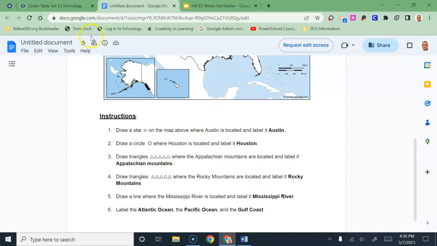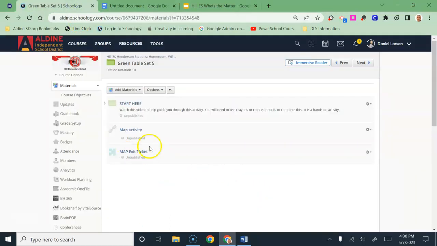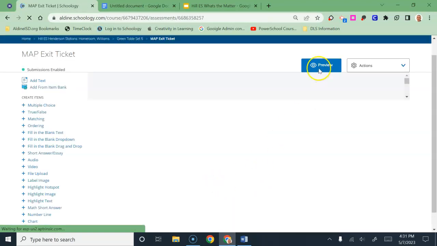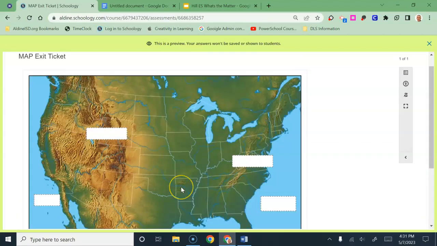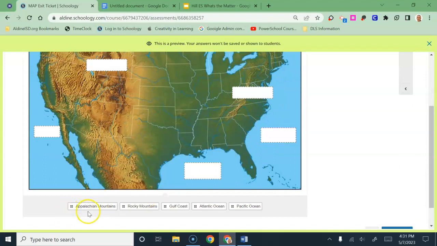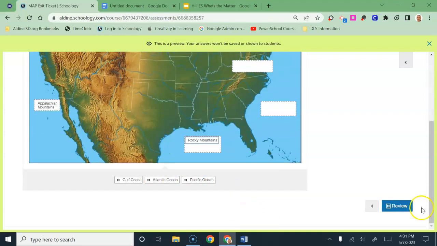Once you have completed this, you will go back to your Green Table Set 5 station and you will click on Map Exit Ticket. You will click on that link and it will take you into the quiz, the exit ticket that looks like this. Basically how you do this one is you grab and drag the label with your mouse, hold down the mouse button, and drag it into the box where you think it belongs. So you click it, drag it, hold the mouse button down, and drop it where you think that it belongs. And then you will submit when you're done.